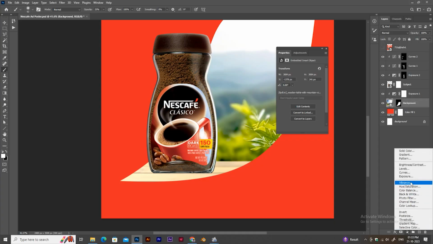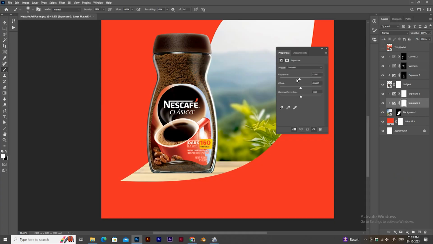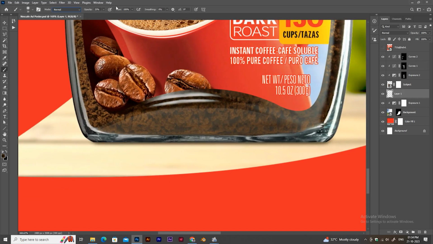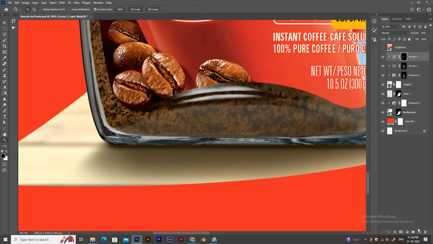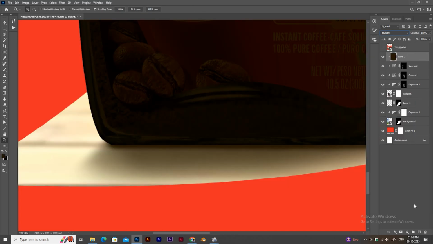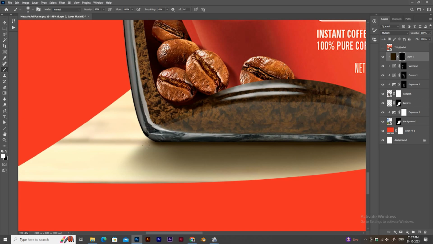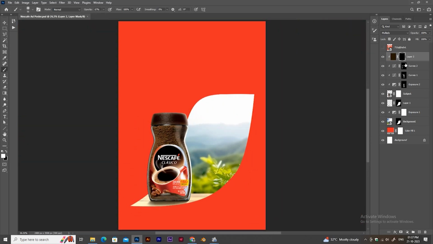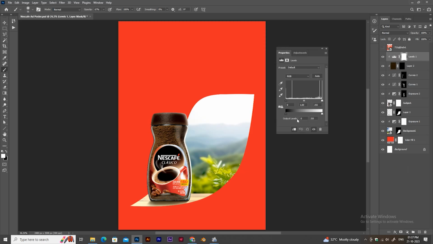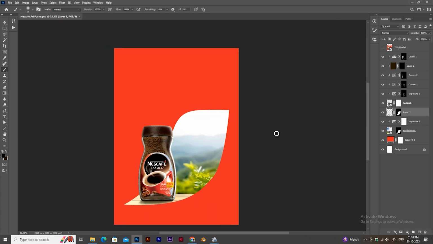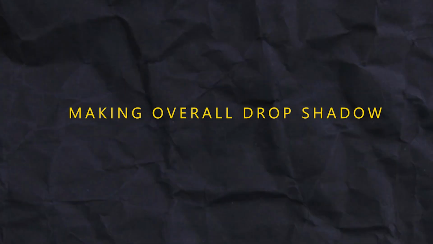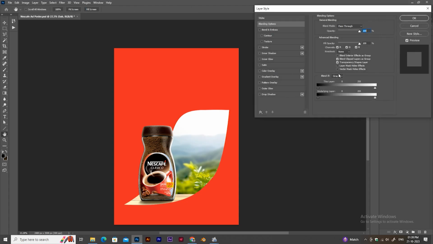Make shadow on the table using exposure. Darken the bottom layer of the bottle by making new layer. Group all the layers and make drop shadow effect.